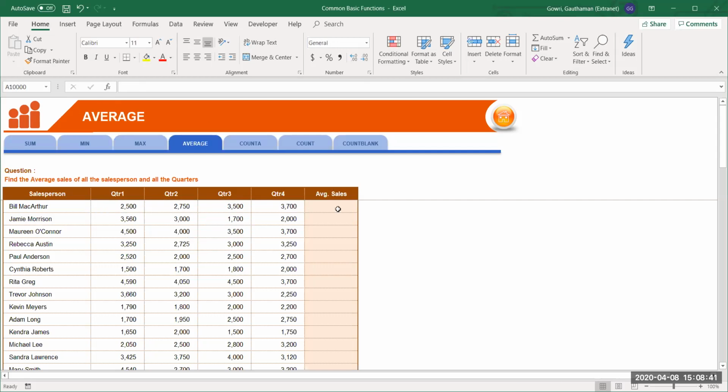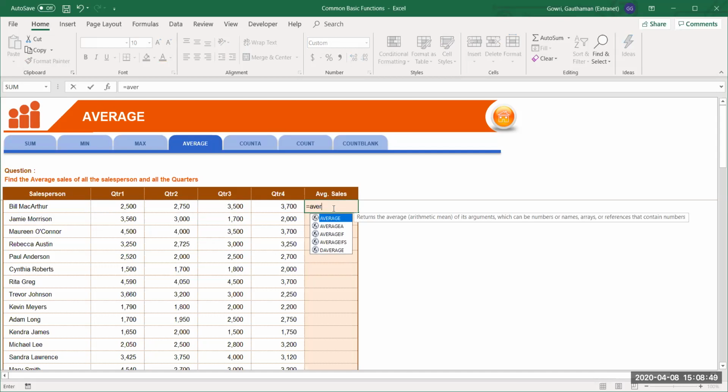Average. Even calculating average in Excel is very easy. Just give the function name, select the numbers, and it is going to calculate the average for it. As simple as that.